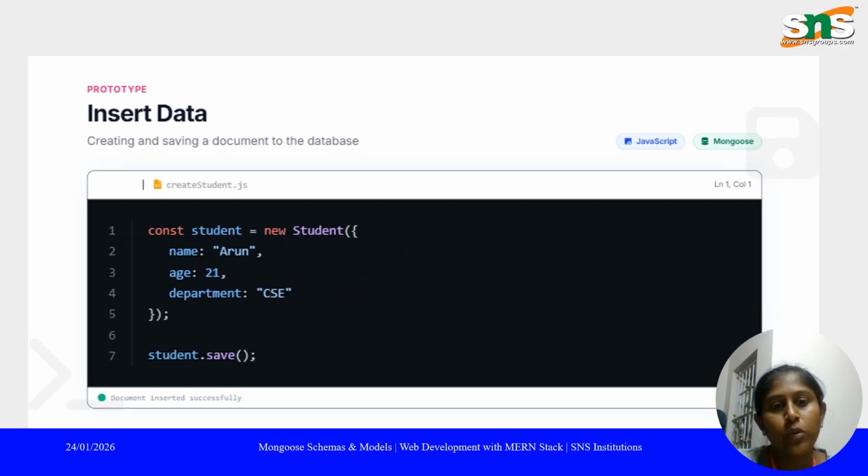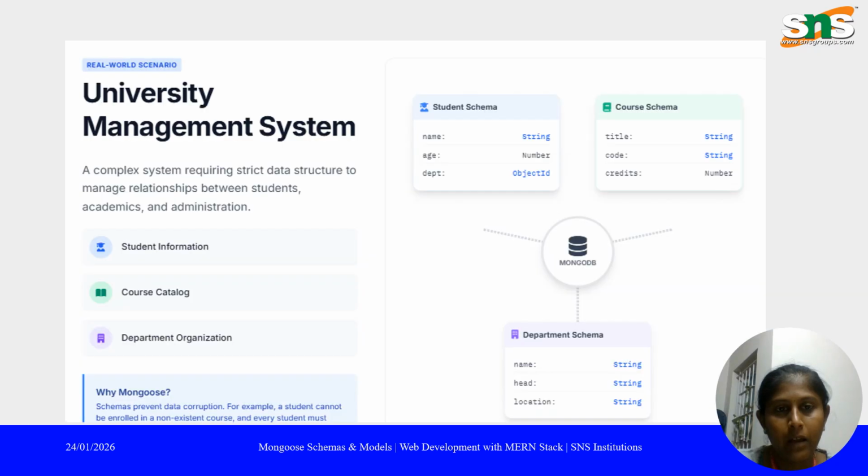Now let's actually use this model. If you can't insert data, everything we discussed is pointless. So look at this example here. What happens here? Before saving, Mongoose checks the schema and validates the data. If something is wrong, it throws an error. So validation is not just theory. It actively protects your database.